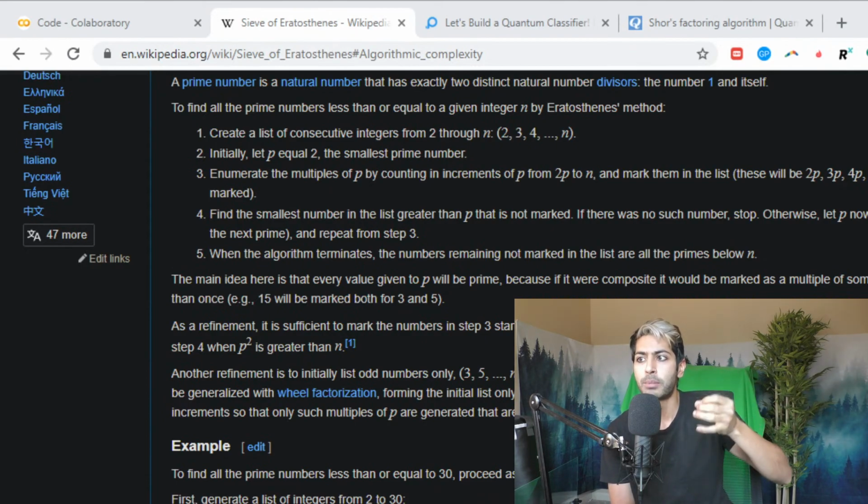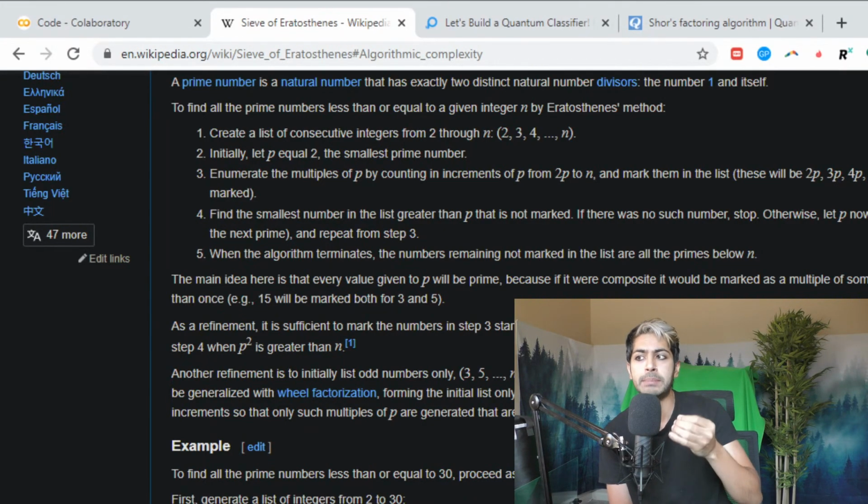Number 4 is to find the smallest number in the list greater than p that is not marked. If there was no such number, stop. Otherwise, let p now equal this new number, which is the next prime, and repeat from step 3. When the algorithm terminates, the numbers remaining not marked in the list are all the primes below n.